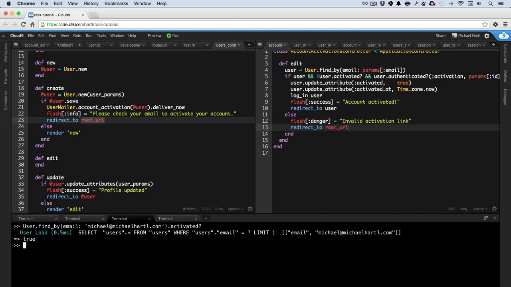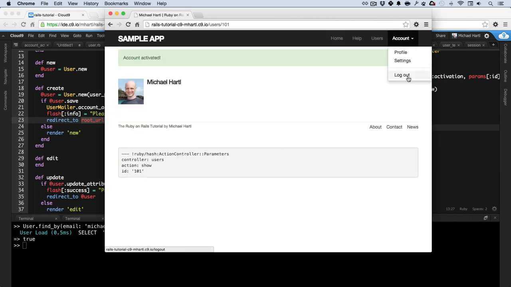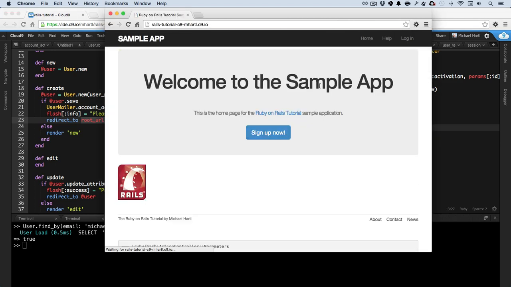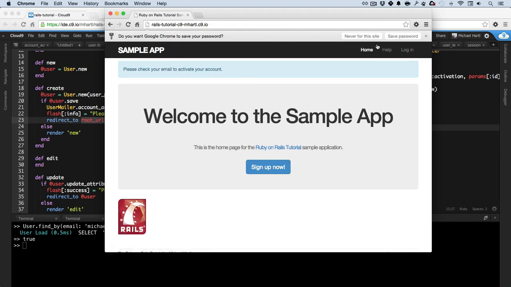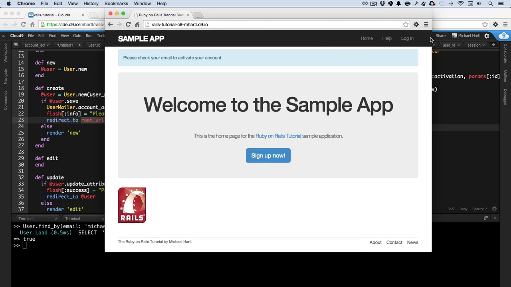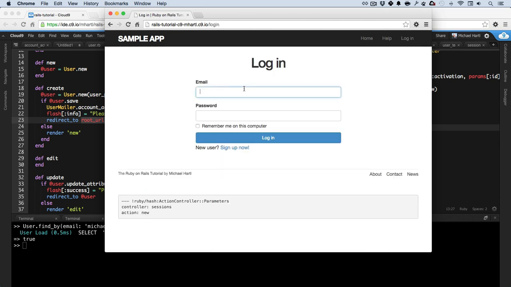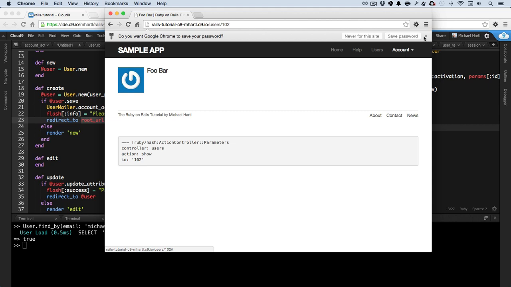Of course, right now the activation doesn't actually do anything, because what's the point if someone does this? Let's just have someone sign up. All right, so if I create the account, it'll do what it did before. So it says, please activate your account, check your email, but I can just log in. Right, so that's not at all what we want.